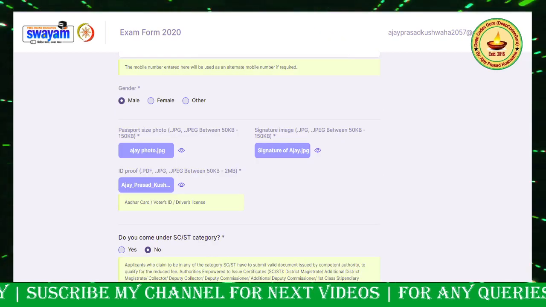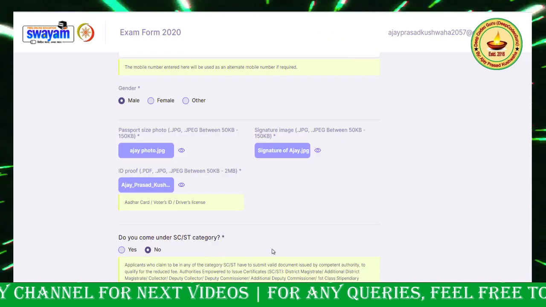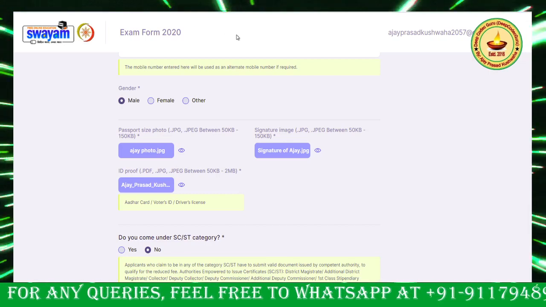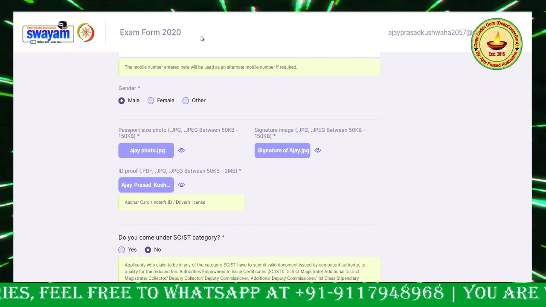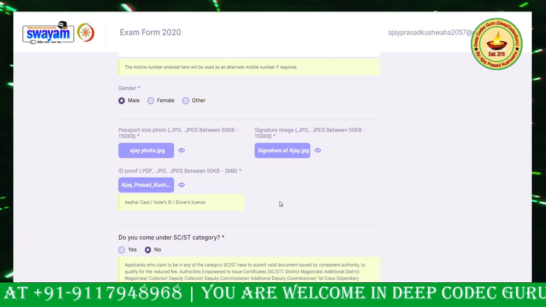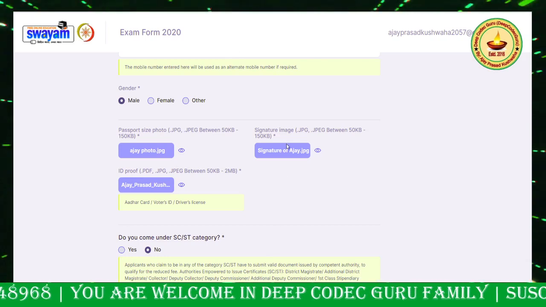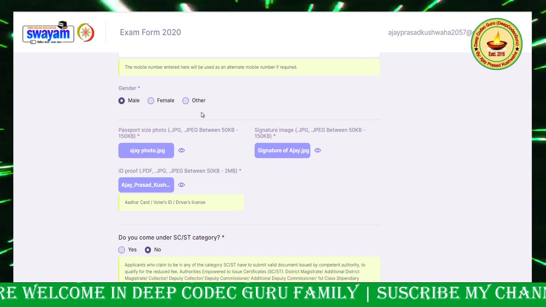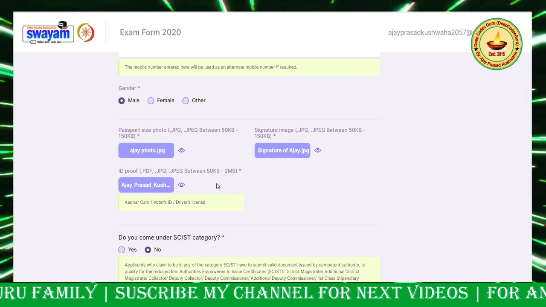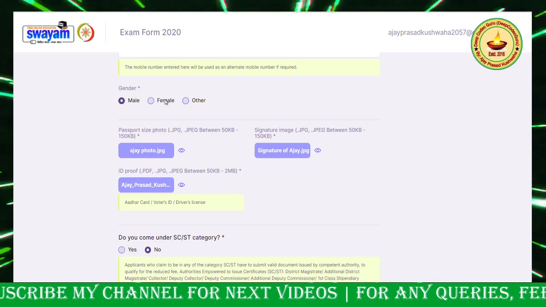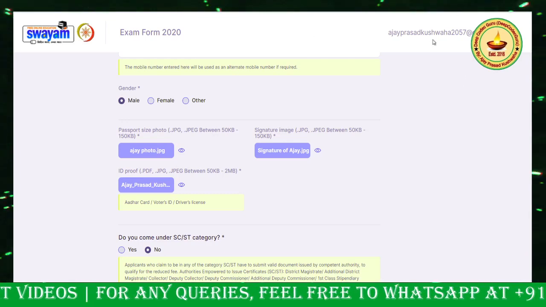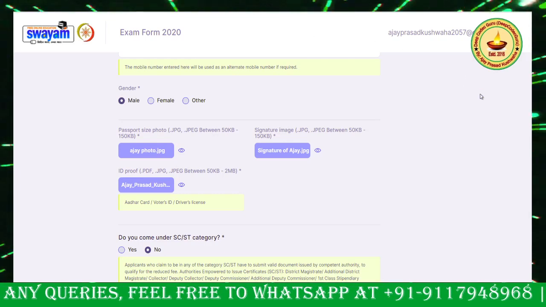Signature range. Okay, let me check it. It is not accepting my signature range. Oh, it's dropped to 38. Okay, I have to go to the file again. Actually, I got the signature size as 34 KB. That is the issue. It must be between 50K to 150K, right, guys?